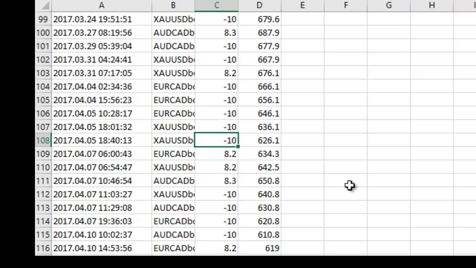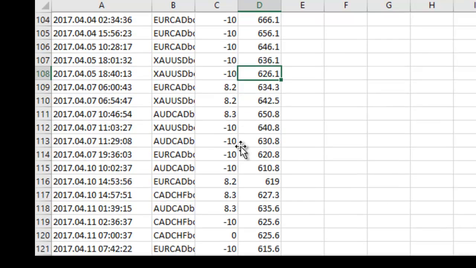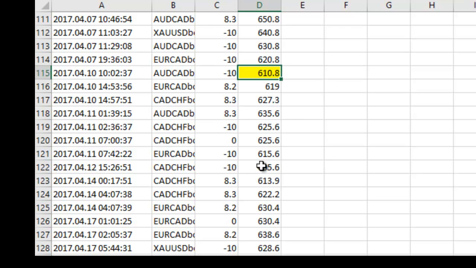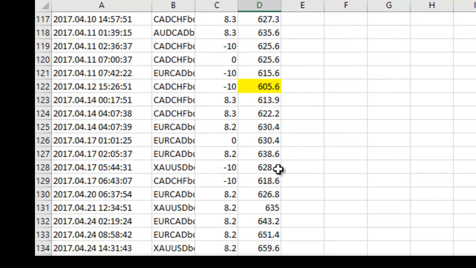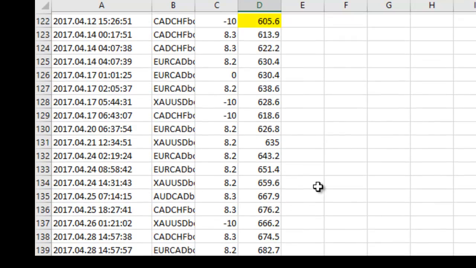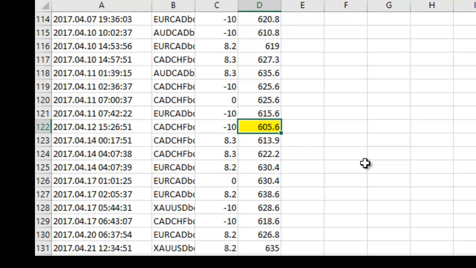Okay, so let's quickly identify the lowest point there. I think 626 looks like the lowest one, but no, there's a lower one there. 610.8, and it actually went lower to 605. So let me just make that white again. So 605 looks like it was the lowest. Let me just make sure it didn't go lower. Yeah, there it goes back up to 700. So this was the lowest point, 605.6.